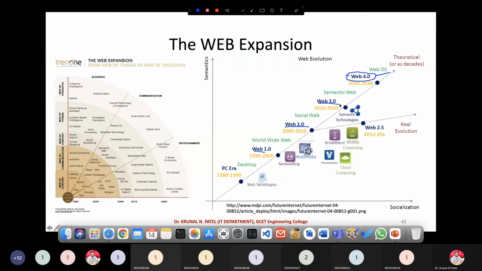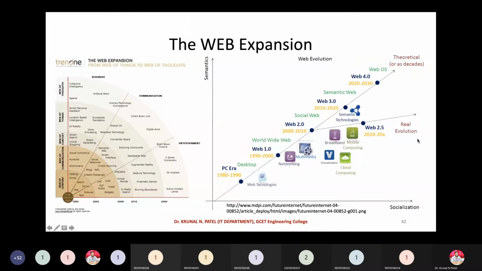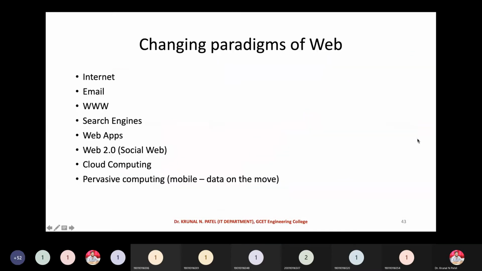In this graph, you can see that according to the era, these advancements are there. Currently, these things are going on in the market. Here you can see the changing paradigm of the web: internet, emails, WWW, search engines, web apps, cloud computing is also there, then mobile and data on the move.